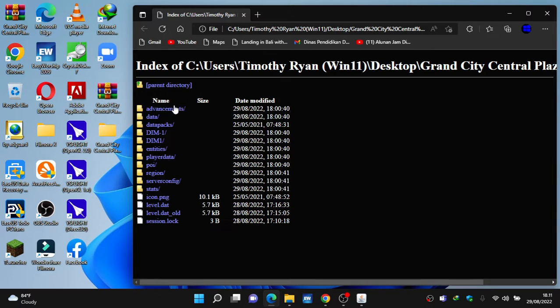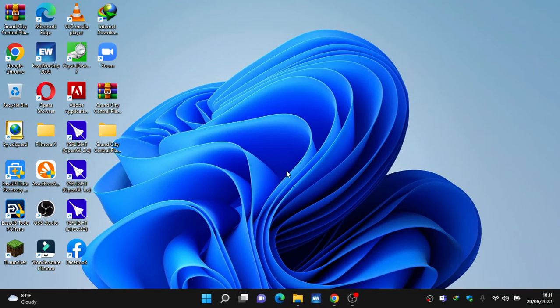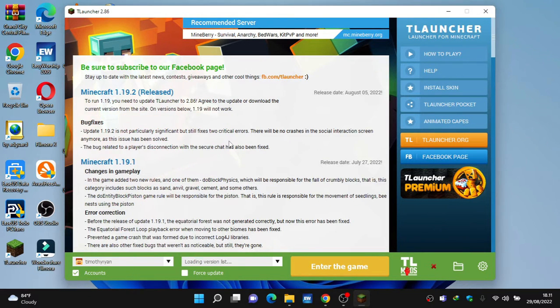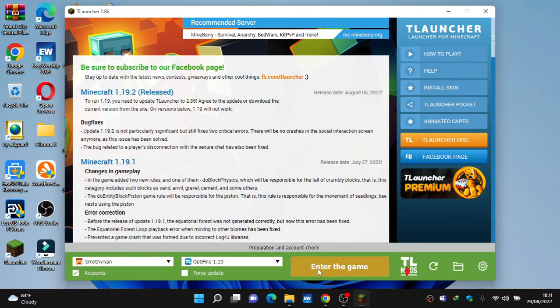Got the parent directory, and then there's a level.dat. Let's open Minecraft. Just close this server. This is Minecraft 1.19.2, which has not officially been released. So enter the game.